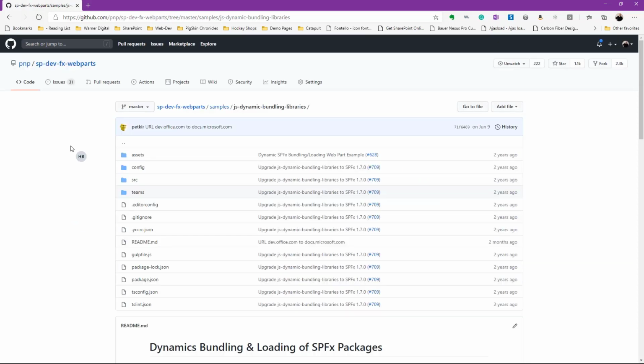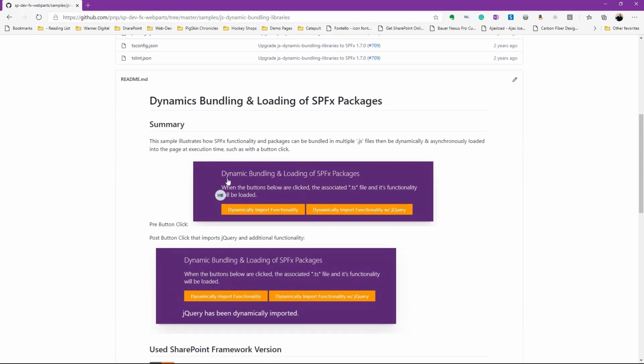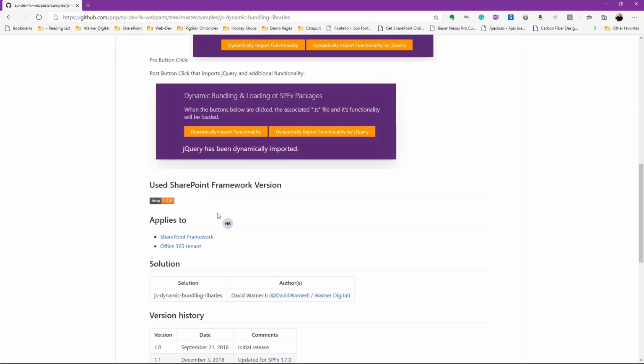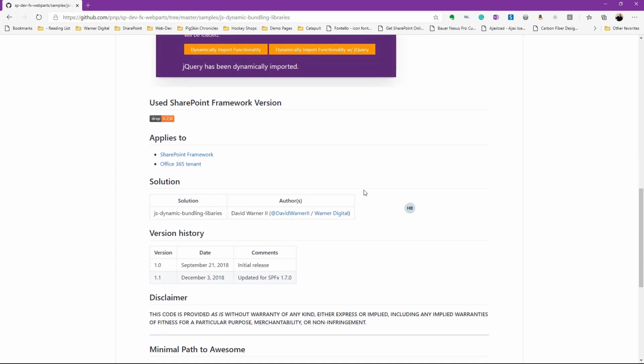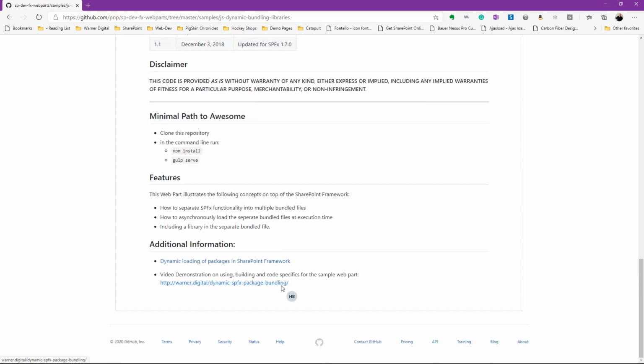So if I click on the sample in the sample browser, it'll take me to the source code associated to this sample. You can actually drill through the source code and take a look at the code. But the other thing you can do is look at the README file. Every sample has an associated README, which tells you what the web part does. It always shows you a preview, and it always shows you the version of SPFx framework that was used, as well as other things like who created the sample, when it was updated, and how to install it.